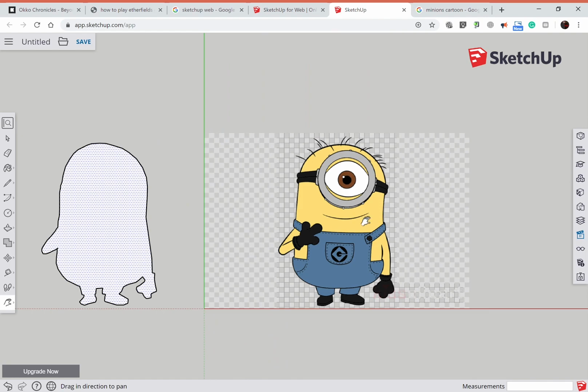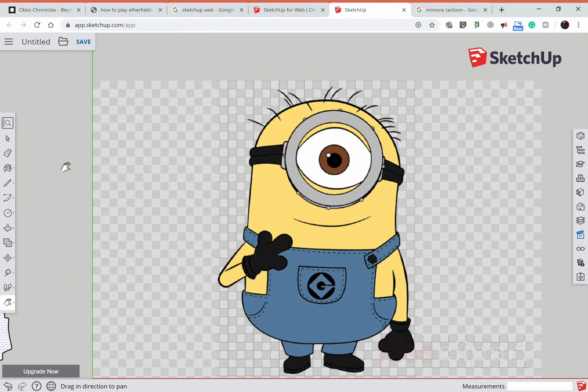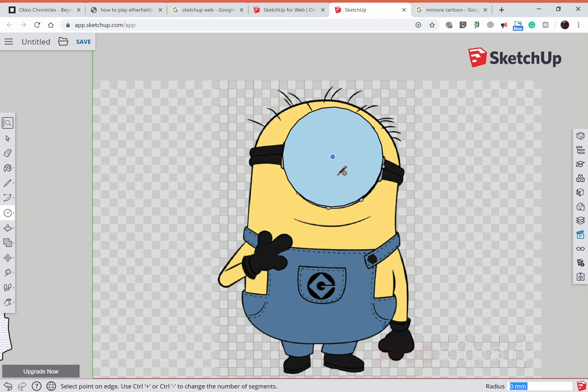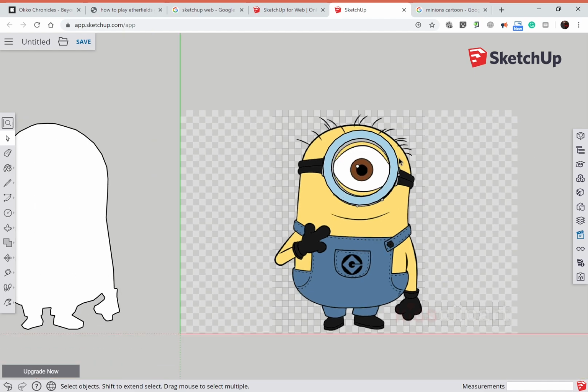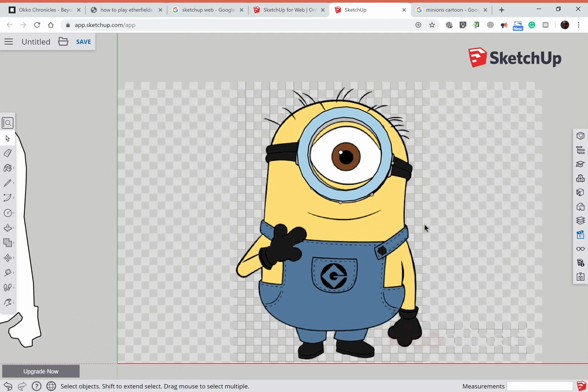Then I'm going to trace out his eye, not the eye, the goggles. So I'm going to use this circle tool, put it somewhere in the center, and enlarge it, almost there. So bring that up, and I'm going to select the center, and press the delete button on the keyboard again. See what happens? I get this image.